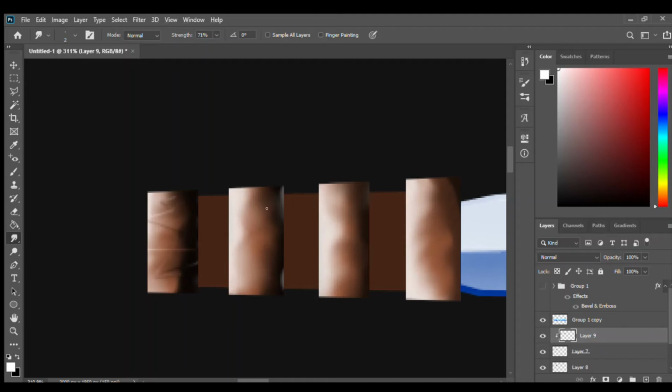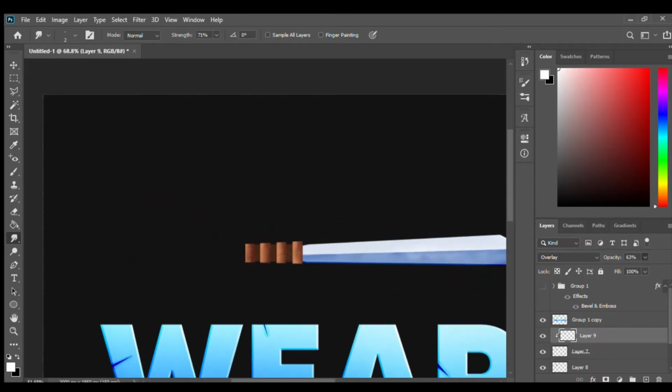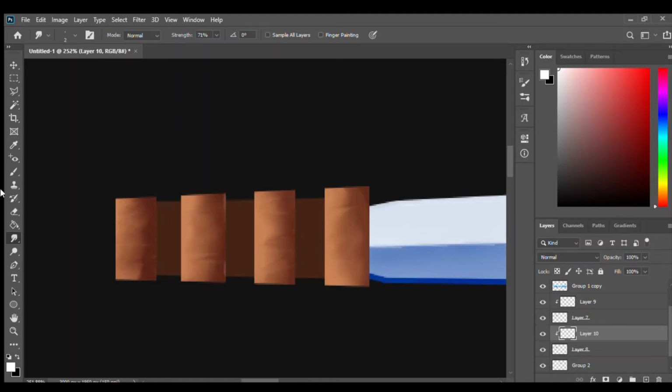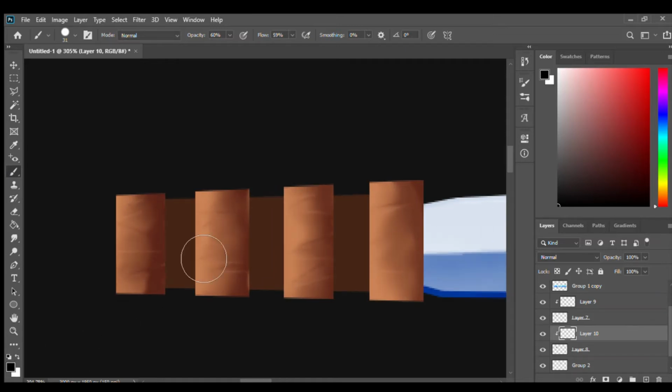You can do the same thing over here too. And then overlay, and make the overlay less. Now it looks pretty good, right? And then you go underneath, to the bottom layer, the bottom black dark brown layer over here, and then you choose the same brush. You choose over here.